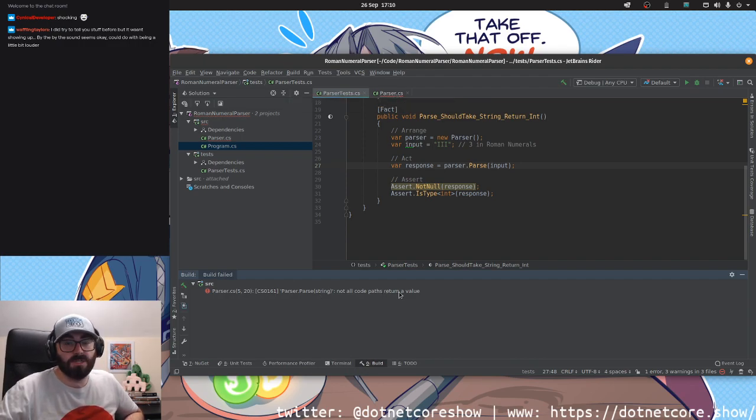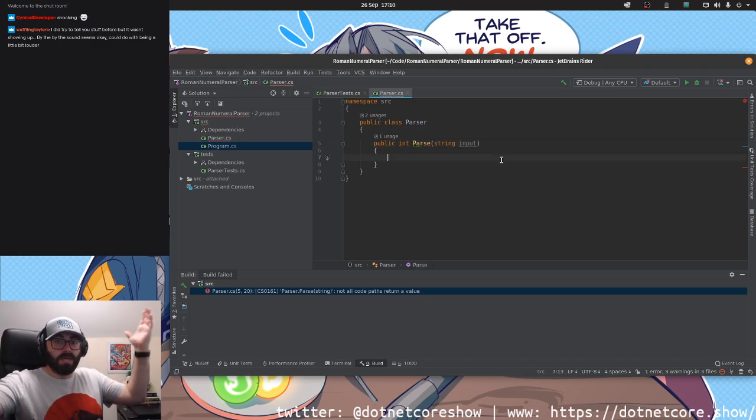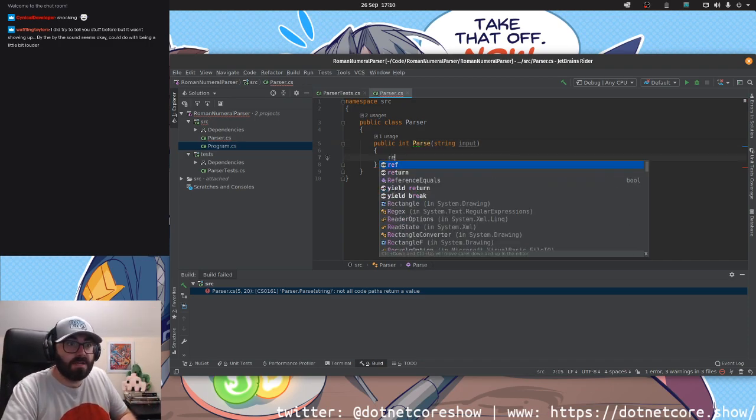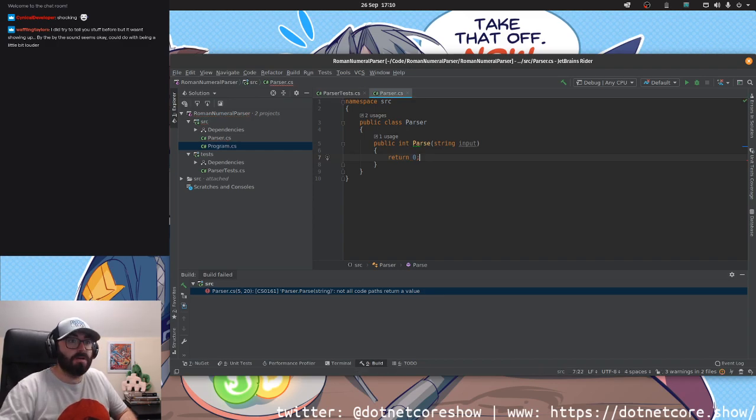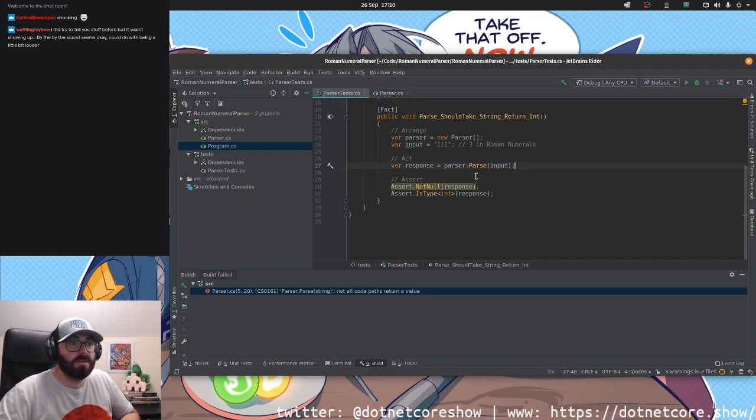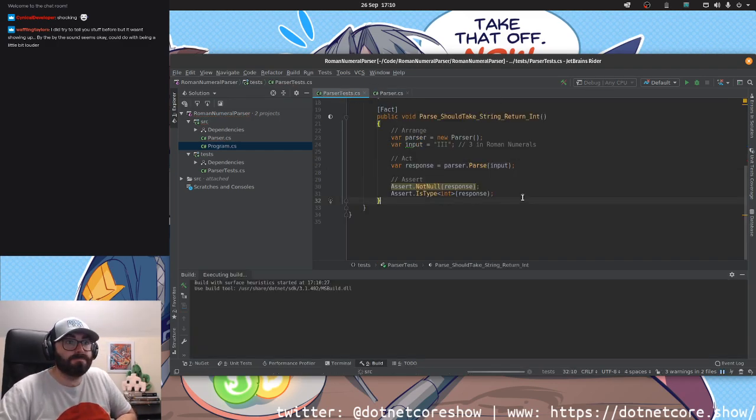Not all code paths return a value. That means we're not returning anything at all. Okay, let's return something. Really doesn't matter. Red, green, refactor. Return 0. Excellent. That's returning an int. Everything lights up. Let's go.